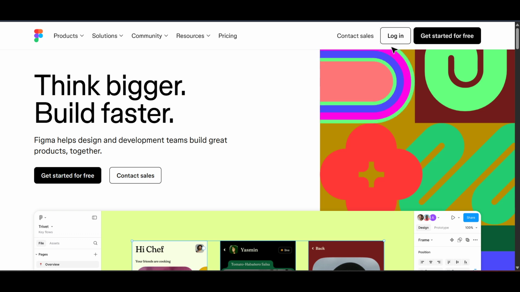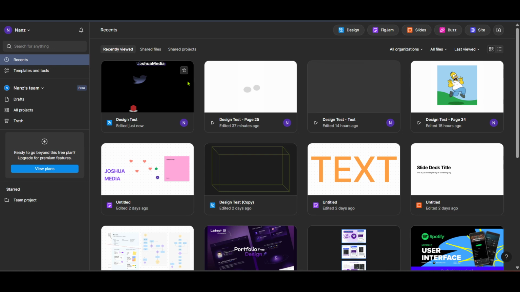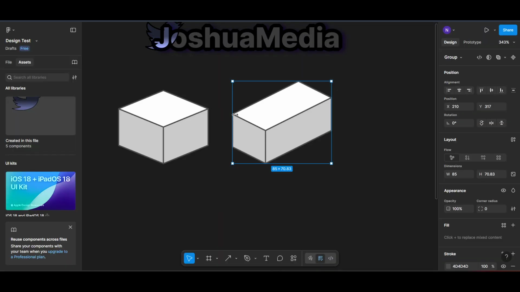Now it's time to create and design your 3D object. You can start by selecting a frame size that best fits your project. Figma offers a variety of preset sizes suitable for different devices, or you can set custom dimensions to match the specifics of your design needs. With your frame in place, you can now shift your focus to creating the 3D object.